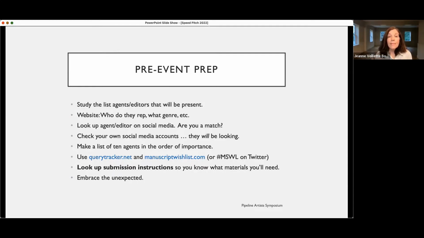And then make a list of, say, the 10 agents that you hope to talk to at the event and put them in some sort of order. As part of your research, you can use querytracker.net and manuscriptwishlist.com. Both of those give you an idea. I think Query Tracker has over 1,700 agents on there that you can go peruse and look through.